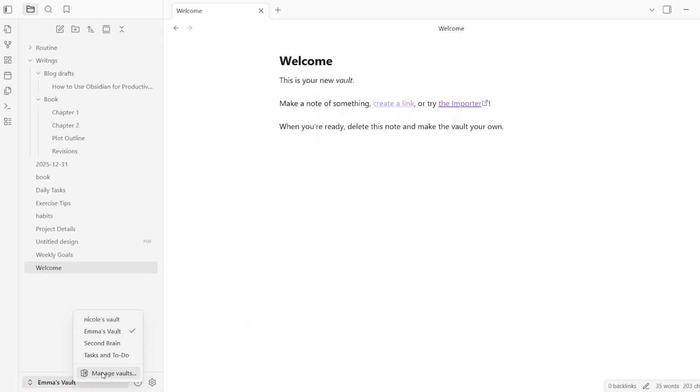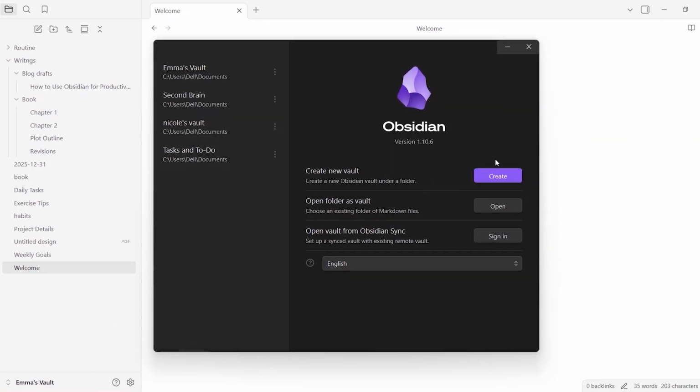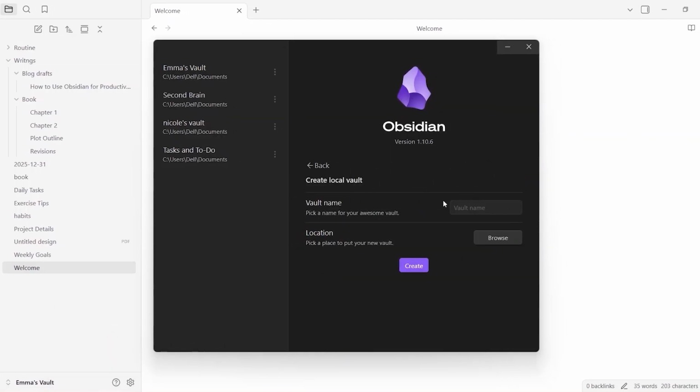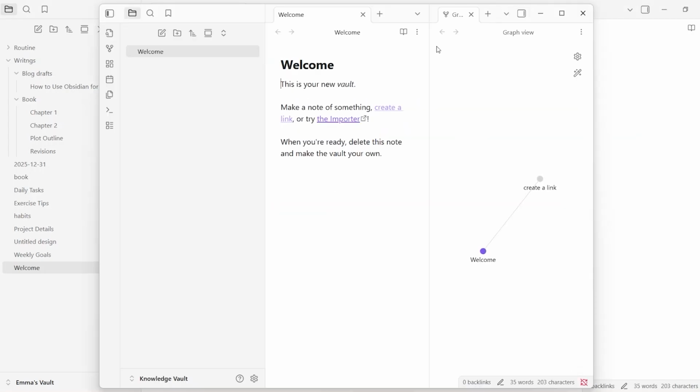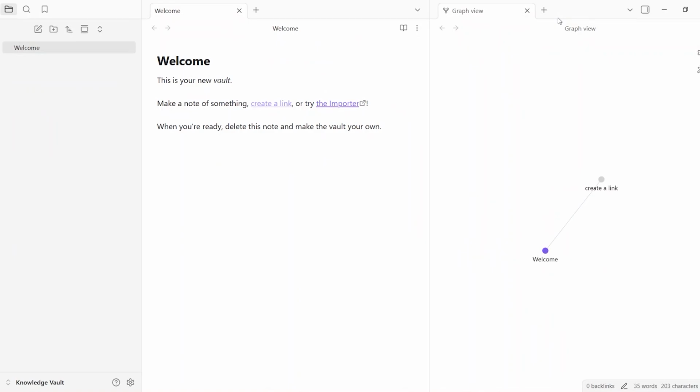So you're going to go down here, click on manage vaults and click on create new vault here. Give your vault a name. And we are going to name it Knowledge Vault and give it a location and then click on Create. And here our new vault has been created. You can think of this vault as your central library for ideas, research, and notes.